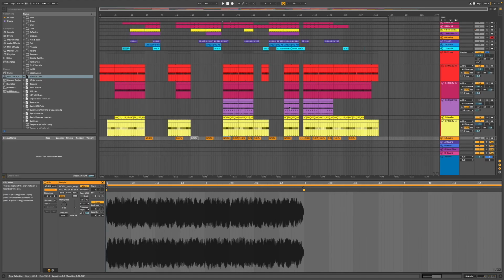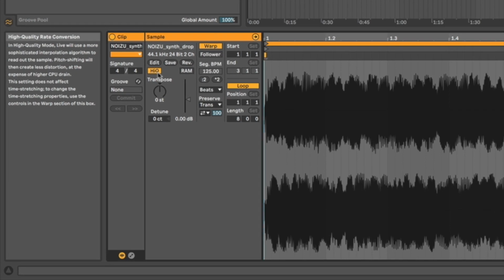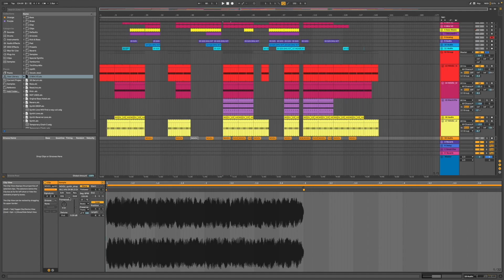Another good way to save CPU is to disable the high quality mode in the audio clips. Here in the sample box you can see this button, this high quality button, and by disabling it, you will save a bit of power. This setting, which a lot of people don't know, improves the sample rate conversion as soon as audio files are transposed, but at the cost of higher CPU load, obviously. So if you have any problems with the CPU, make sure to disable the high quality button on all your samples. And also important here, before exporting the track, go back and reactivate the high quality mode. This is really important.